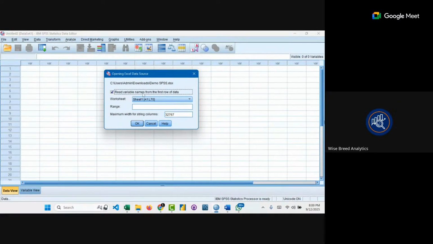First, it says read variable names from the first row of data. The question is, is that what you want to do? Yes, I want to read that. Then for the worksheet, you know, Excel is in several sheets. A workbook is a combination of several sheets. But this particular Excel has just a single sheet where the data is. But if you are working with an Excel workbook that has several sheets, be careful that you are choosing the right sheet from the Excel.